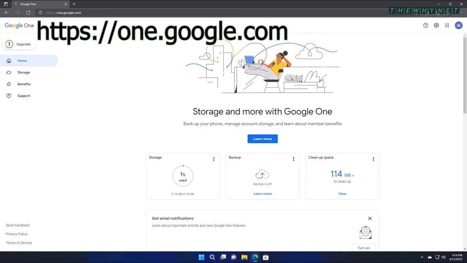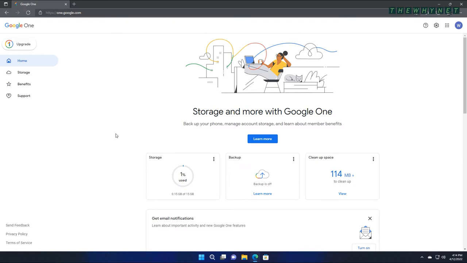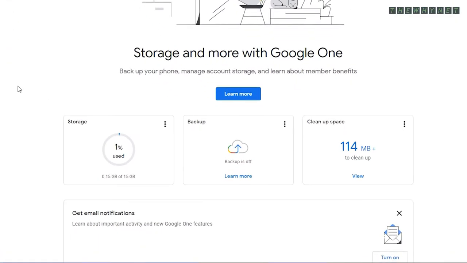Google One is a website by, obviously, Google. This website helps you manage your Google storage. At the time of making this video, Google is providing 15 gigs of free storage to any registered user. Here, you can see how much you currently consume. When clicking this, you can view the storage details or get more storage for a fee.